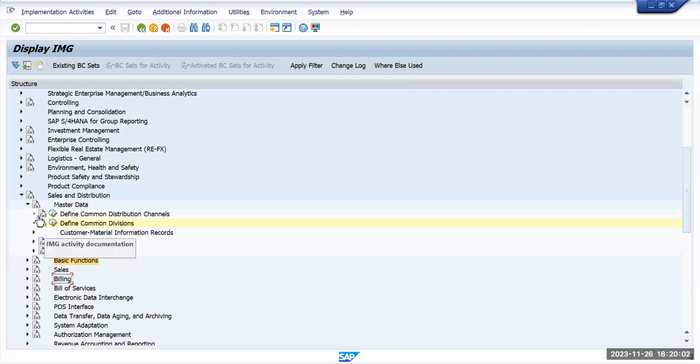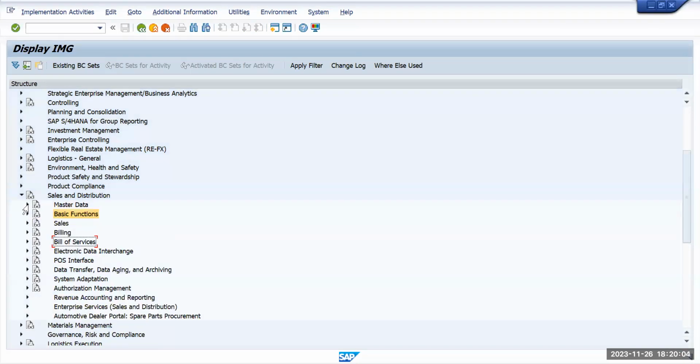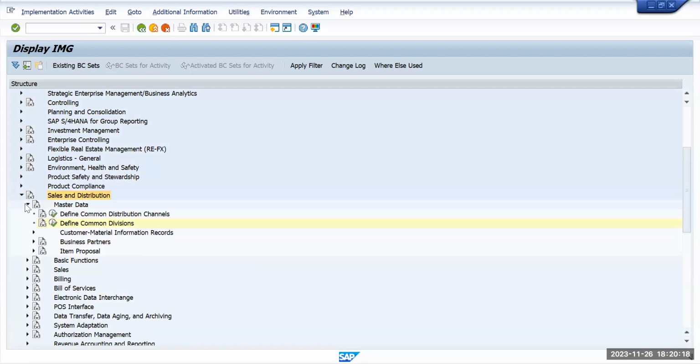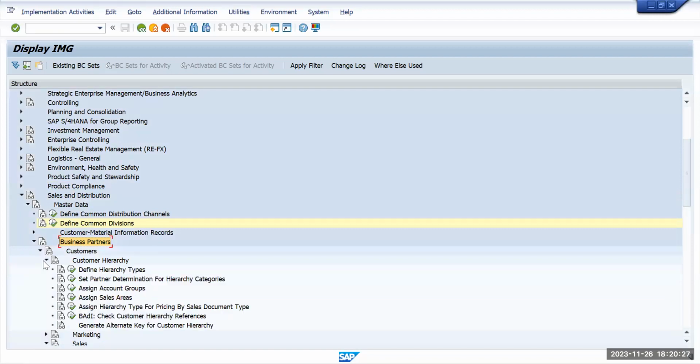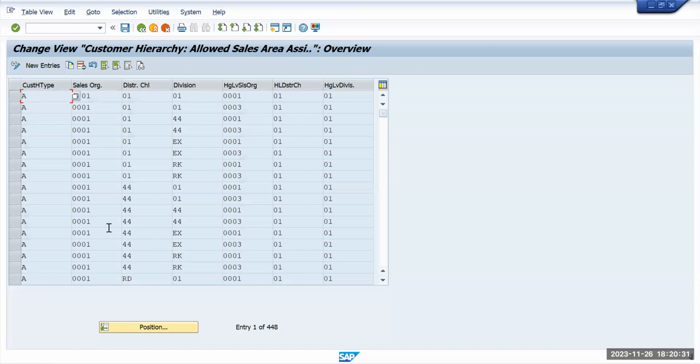Under data, sales and distribution. Under sales and distribution, somewhere we should have master data. Under master data, yeah, we have a business partner. Under business partner, go to customer hierarchy. Under customer hierarchy, assign sales area. Execute this one. And now check your sales area.